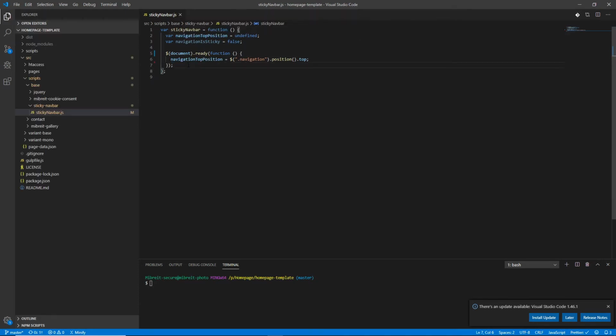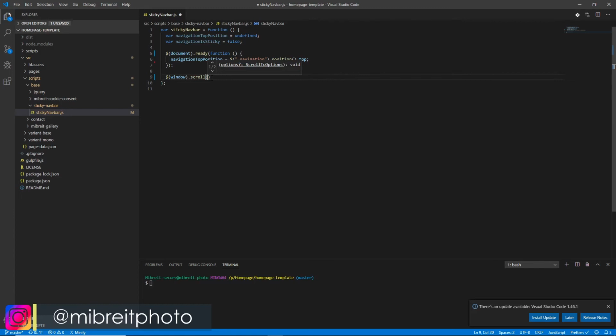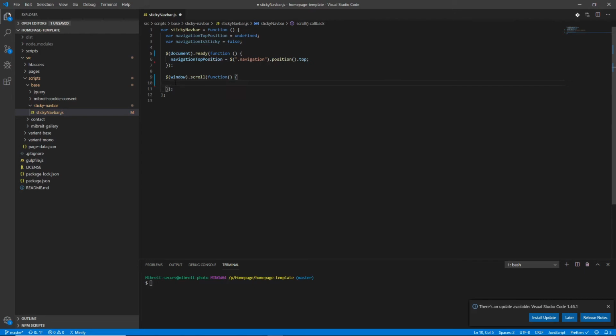Now, in addition to this ready handler, we will add another handler which will deal with making the navigation sticky. And this time we'll attach this handler to the window object, and it will be called every time we scroll. So this window.scroll adds an event handler for the scroll event, and we provide again a callback function which is called every time we scroll the page. And within that function we place the logic, which will start by checking if the navigation is sticky, and it will also have an else. So let's first start with this part.